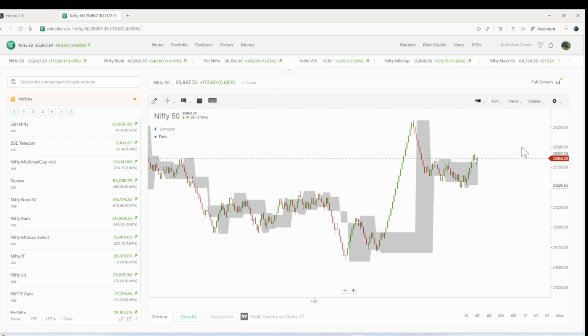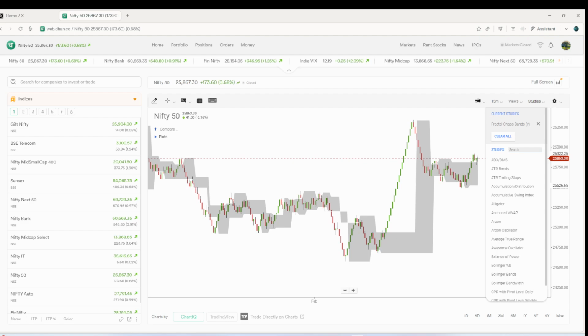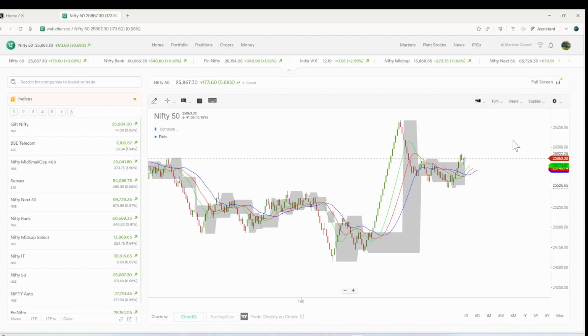Then the second indicator you can use is Bill Williams. I am using Bill Williams only, the Alligator indicator. Then the third one is the Awesome Oscillator. If you want to use the Awesome Oscillator, or you can use MACD.